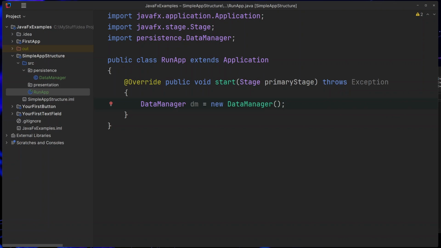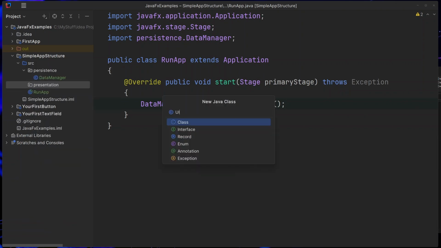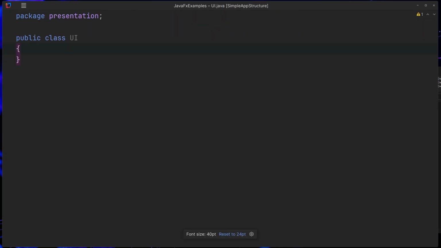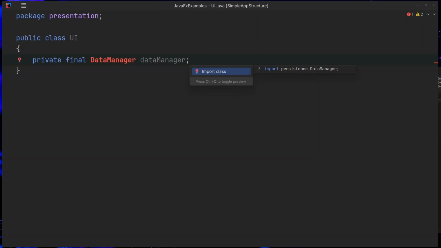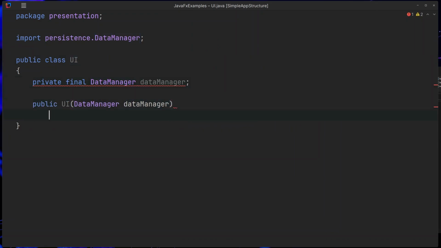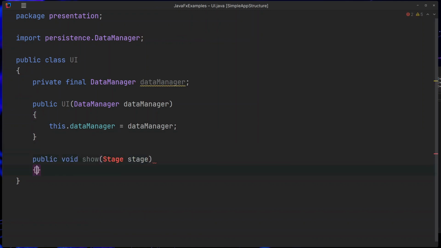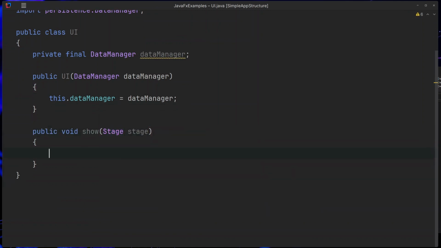That requires a class to create the UI elements and set up event reactions. I will add a new class, simply calling it UI. This class needs access to a DataManager, so let me just create a field for this and a constructor so I can get an instance of the DataManager. Then I will add a method called show, which requires a stage. This method is used to set up my view.